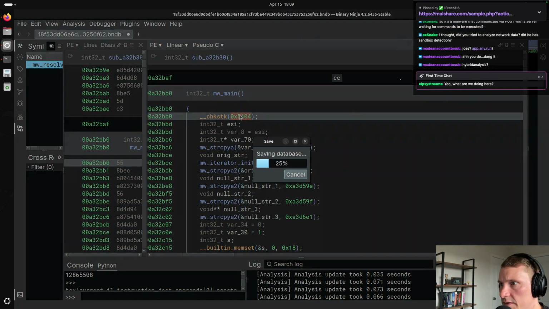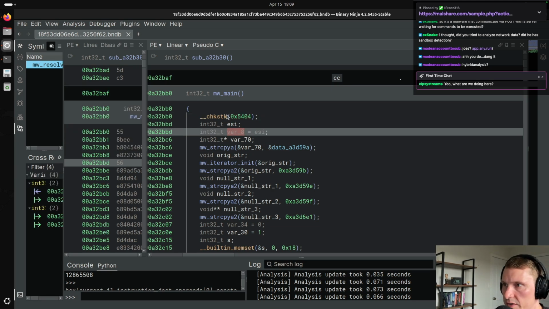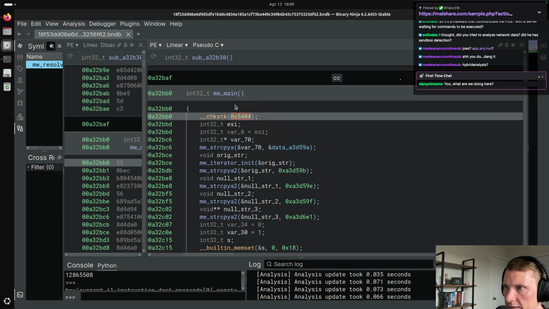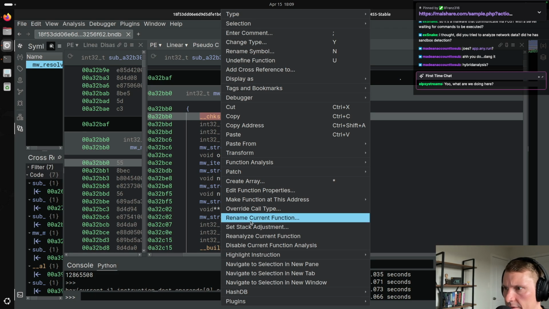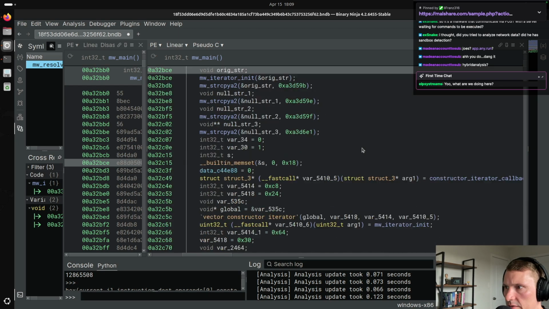So let me do this. I don't know if this is a bug or by design in Binary Ninja, but this check stack basically makes a whole bunch of room on the stack. So if I do set stack adjustment and then this value, that should help with the arguments.